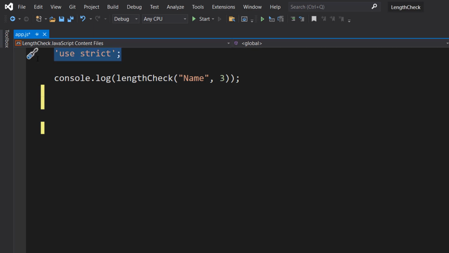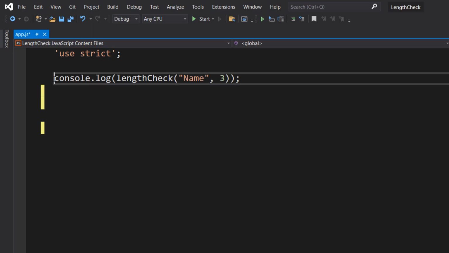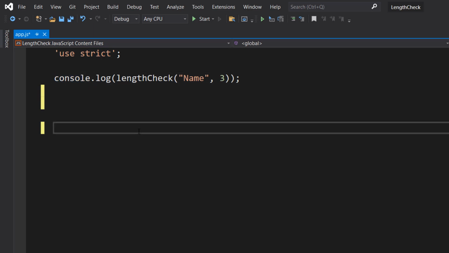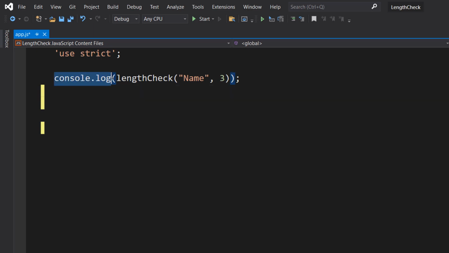So we're going to be doing useStrict, and we are going to be doing a console log statement. By the way, this is going to work on your website, your Unity game, whatever you're making, but I'm using a console application to show off this validation because it's quicker. So we're going to be doing console.log, lengthCheck, name and 3.